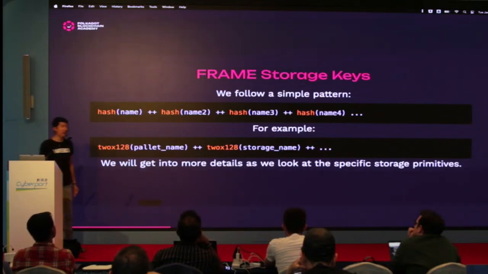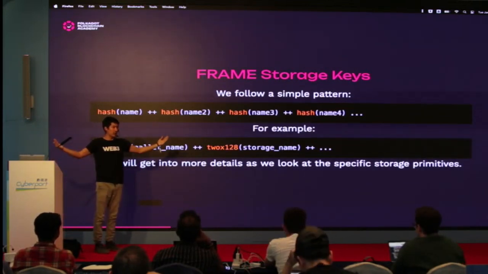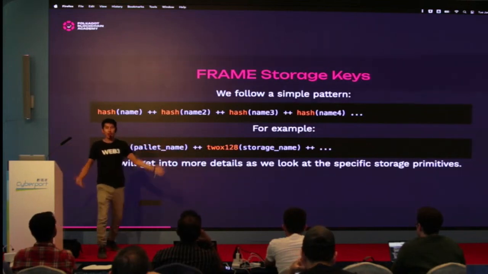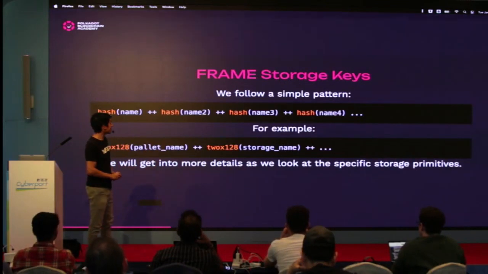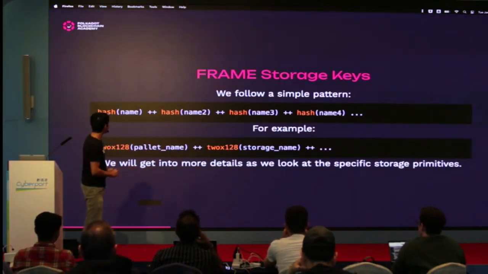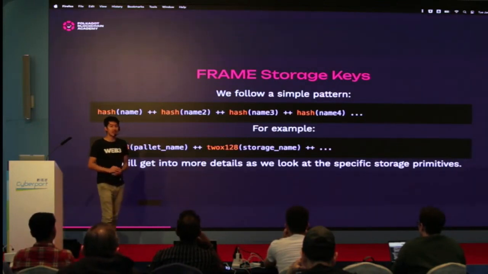Okay. So now finally we're all on the same page. We've gotten to this point of agreement and understanding. So now we're actually going to talk about what FRAME does. How does FRAME generate these keys? We follow a simple pattern. We use a series of concatenated hashes to generate unique keys.